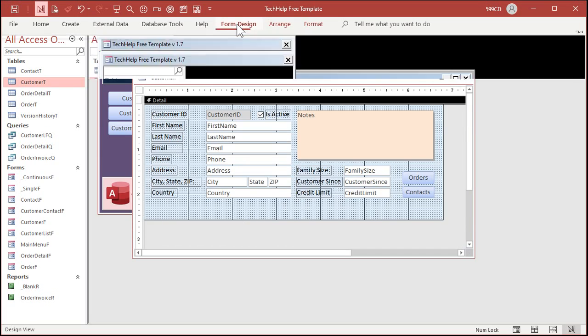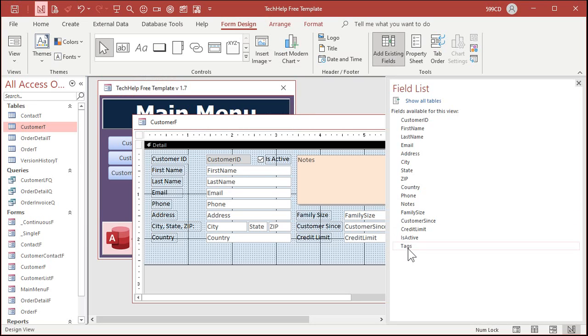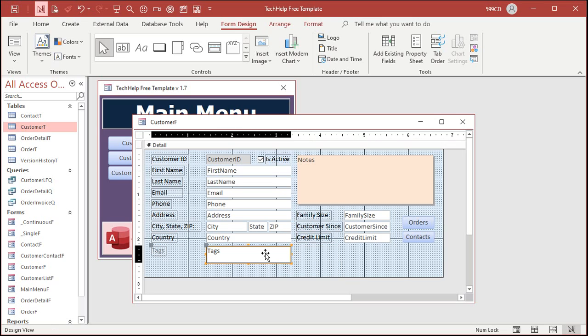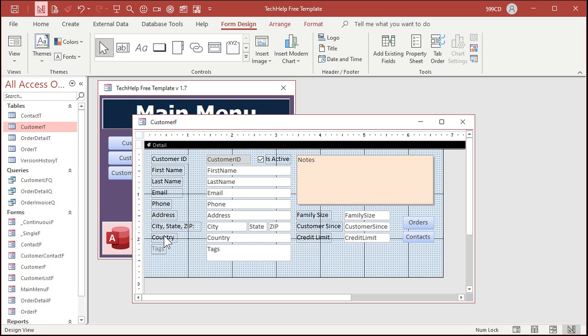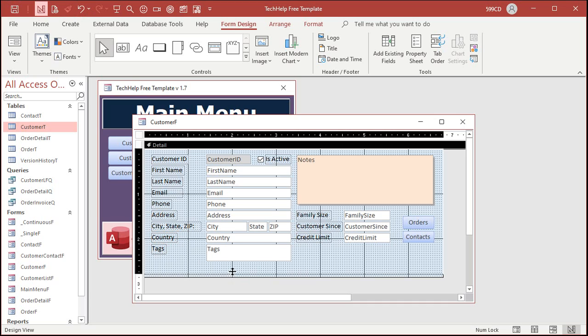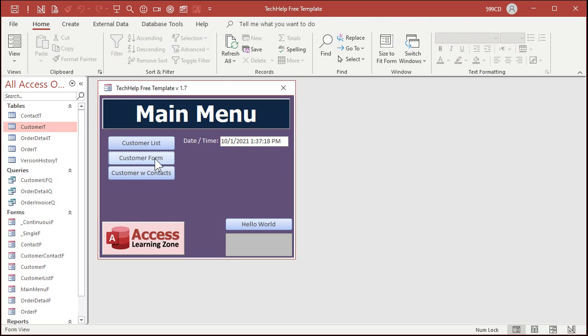Let's go to the form design tab here. Go to add existing fields, grab tags and drop it right there. Okay, long text fields come in pretty big. We don't need it to be quite that big, maybe like that. Two lines is usually enough. I'm going to format paint to copy that black down to there. Okay, save it, close it, open it back up again.